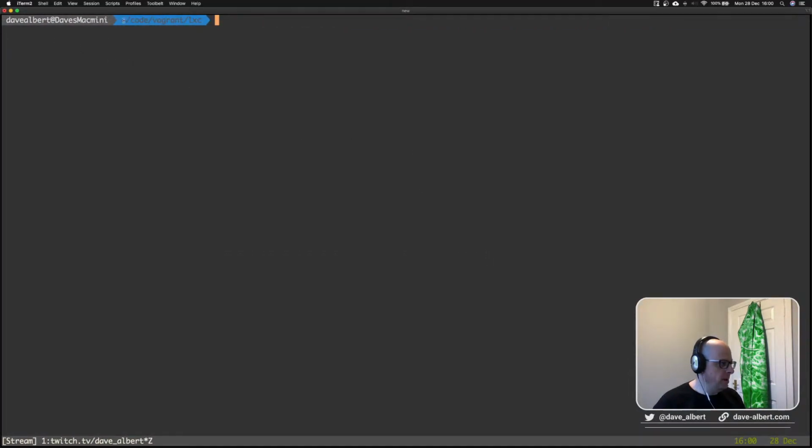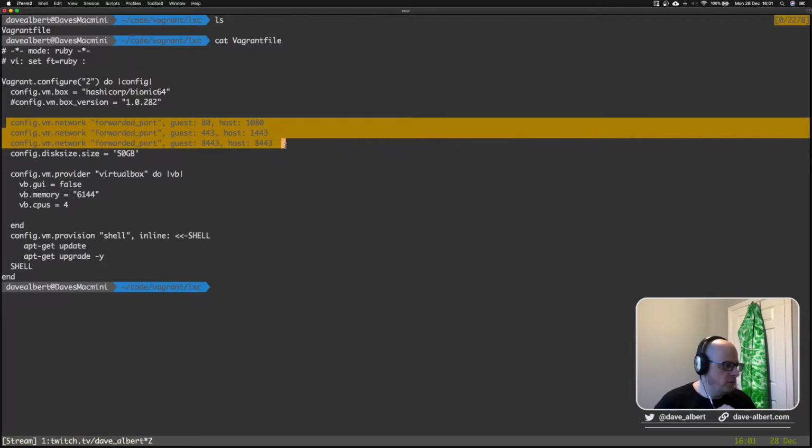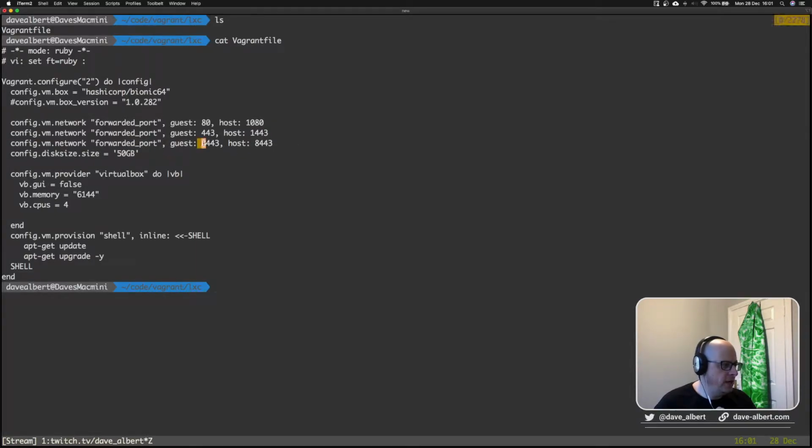I am on the Mac Mini here. If we look at the Vagrantfile, you can see that it's an Ubuntu 18 installation. There are 3 ports that are forwarded: 80, 443 and 8443, which is the LXD port, so that I can connect to LXD from outside of the Vagrant machine. What else? We have 6 gig of memory in use and 50 gig of disk space.